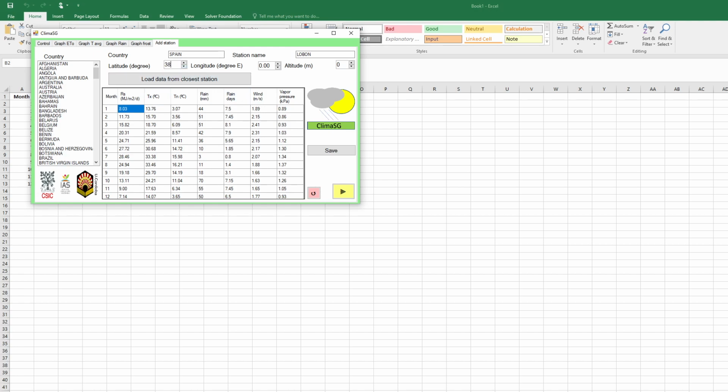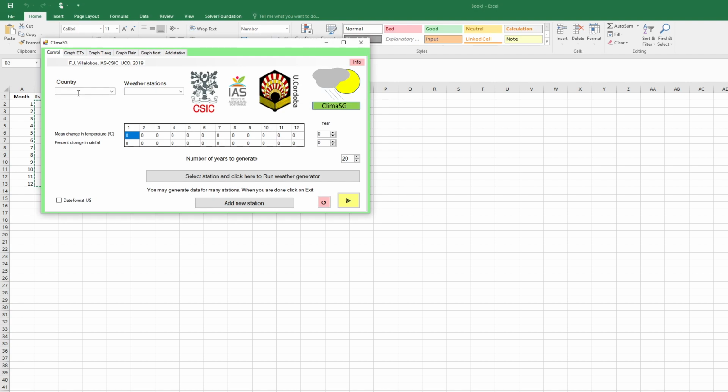The latitude is 38.85 and the longitude is minus 6.67. The altitude is 185, and then we click on Save. So we have added this station to the database that we have, and that is going to be in our hard drive. Click on Restart, so the program now will find in the database the new station. In Spain, if we click on LO, we'll see that now we have Lobón available.